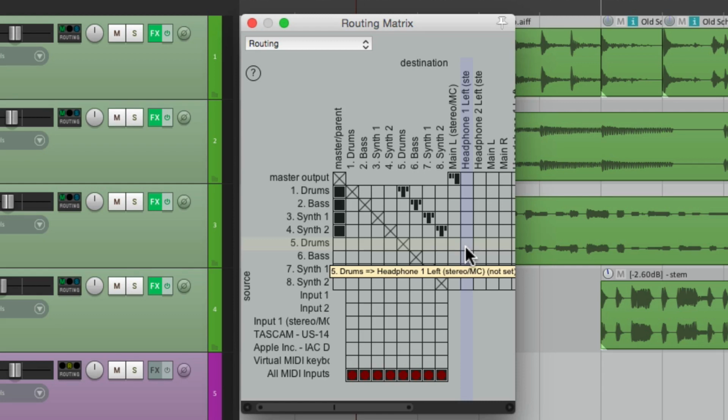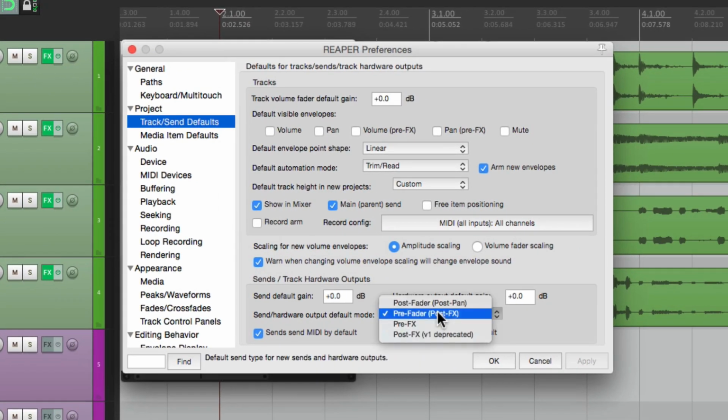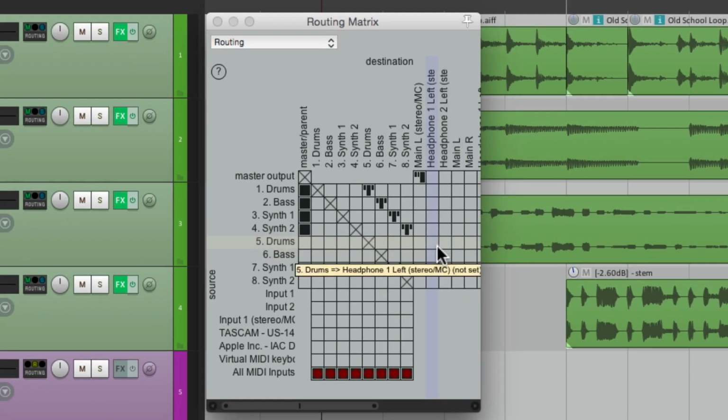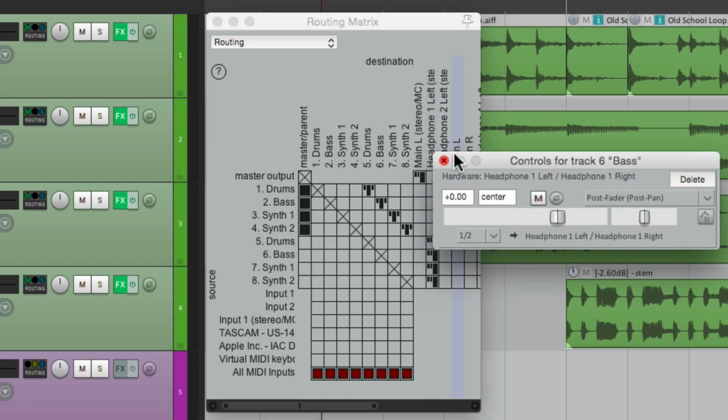In our preferences, change this back to post fader. Then if we create the sends over here, sending them all to headphone one, all these tracks are going to headphone one, and the original tracks are still going to the master parent send, which we're hearing in the control room. And because we changed the default back to post fader, the sends over here are post fader.